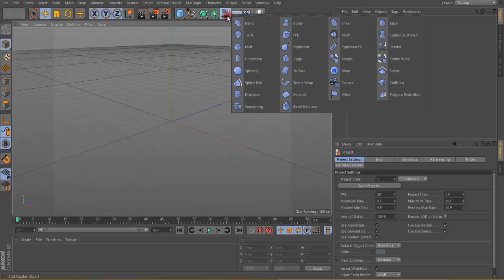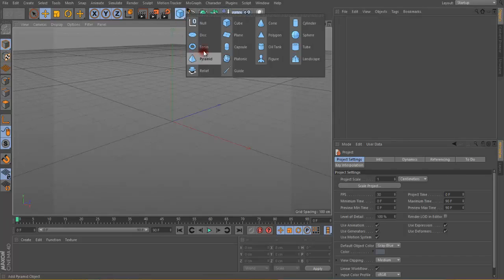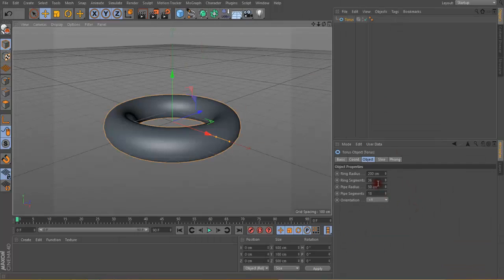Next deformer is a correction deformer. So let me explain about this. First I create a basic model. So I just click on this torus option. For better result, for better smoothness, I can increase the ring segment around 50 and pipe segment around 50.